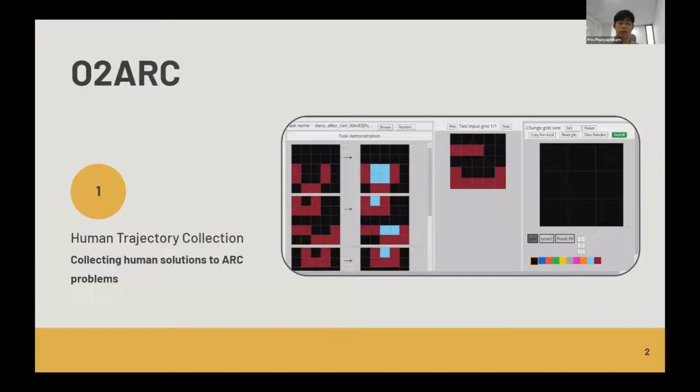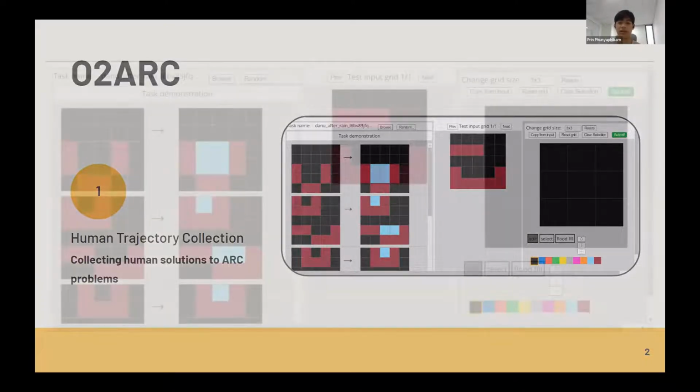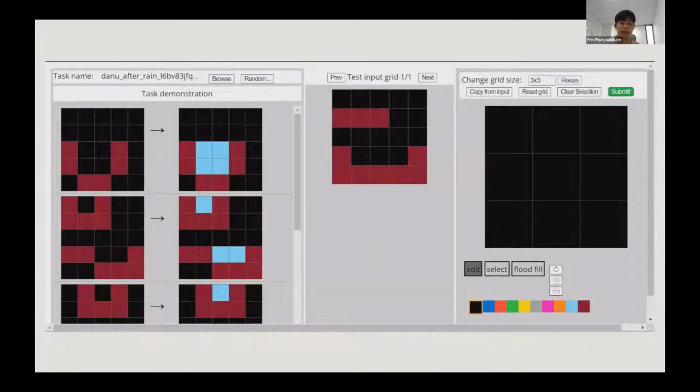This interface was made to collect human solutions to ARC problems so that we can study the human logs and gain more insight into how humans reason and abstract things. This is what the interface currently looks like. You have a list of examples to infer the rule. Then you create an output grid from the input grid that's consistent with the rule shown in the examples.